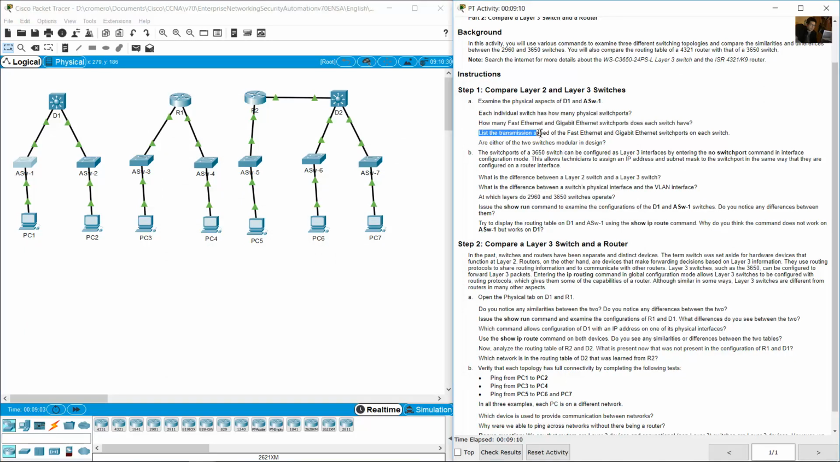List the transmission speed of the fast Ethernet and gigabit Ethernet switch ports on each switch. Fast Ethernet switch ports support speeds of 100 megabits per second, and gigabit Ethernet switch ports support speeds of 1000 megabits per second or 1 gigabit per second. Are either of the two switches modular in design? Yes, the 3650.